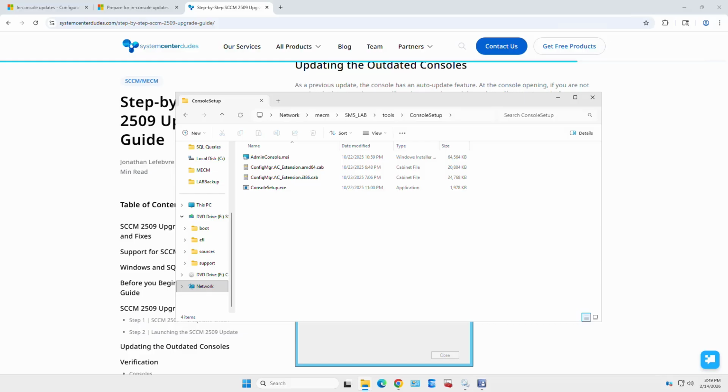And when you click on console setup.exe, it's going to actually find the older version of the console installed and ask you to remove it. Or you could just remove it ahead of time and set this up to be safe.